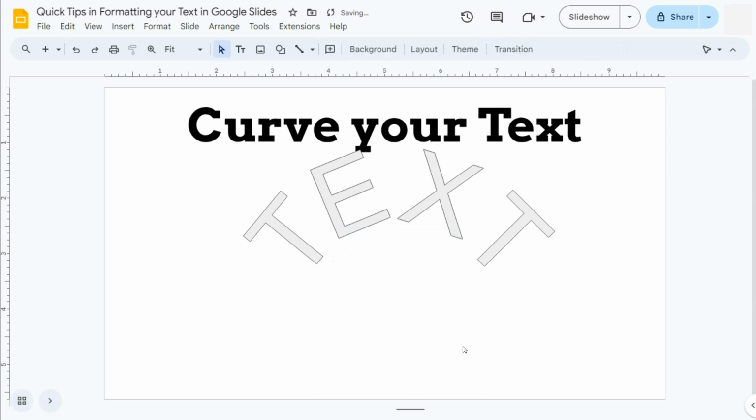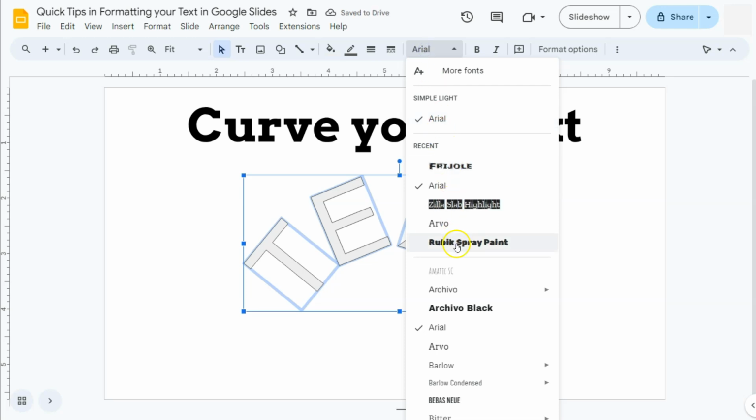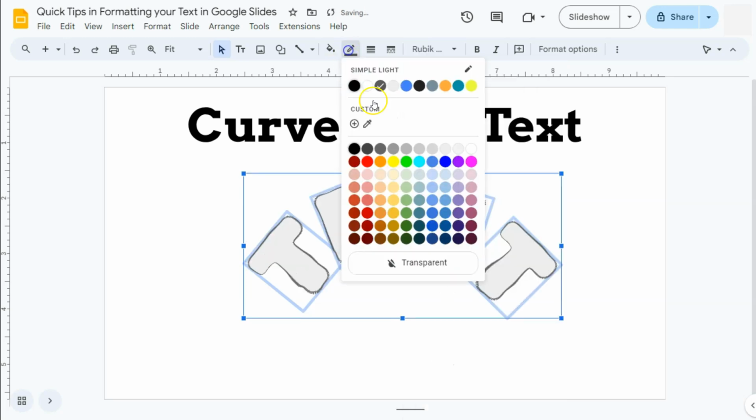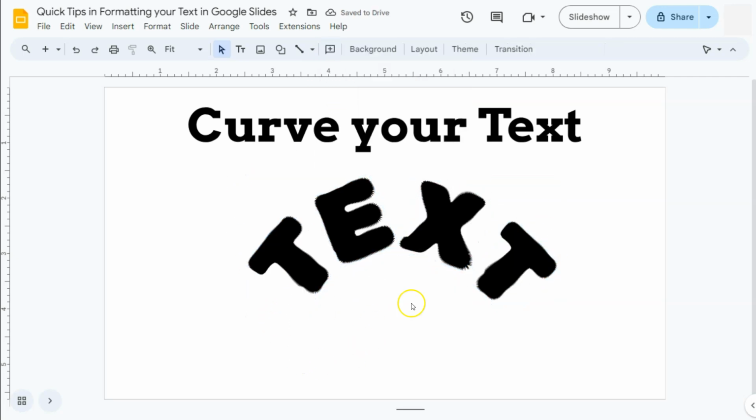Now I can just delete that, reposition this, select a different font style. There we go. And there you have it. We've successfully curved our text with that simple hack.